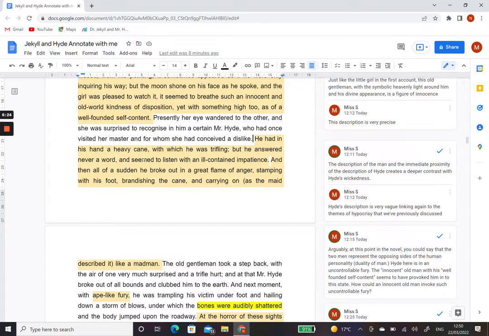He had in his hand a heavy cane, with which he was trifling, but he answered never a word, and seemed to listen with an ill-contained impatience.